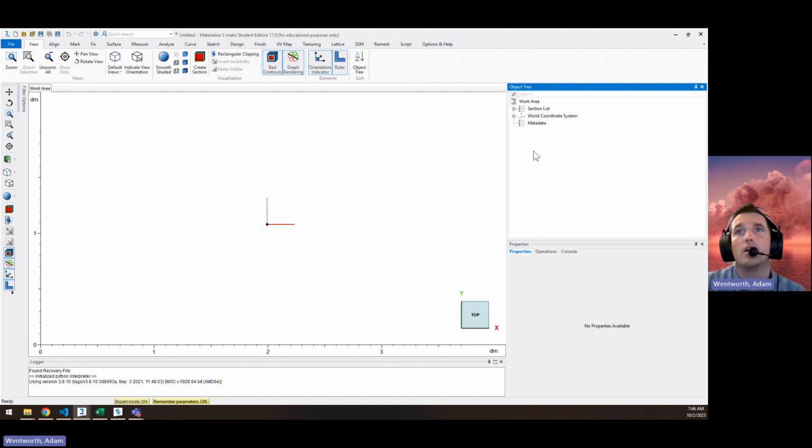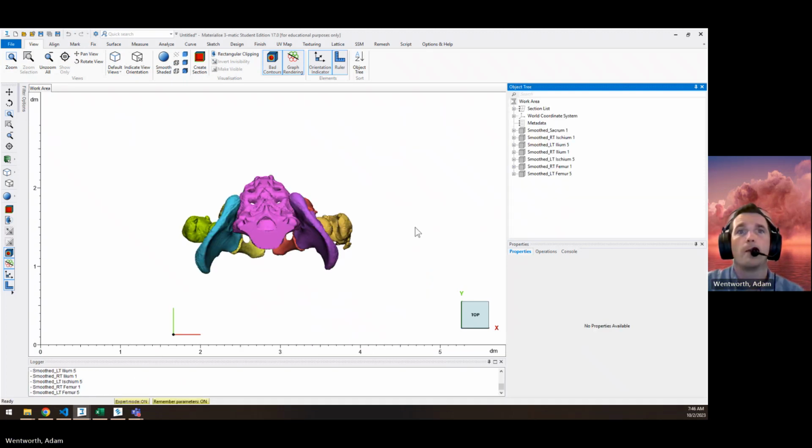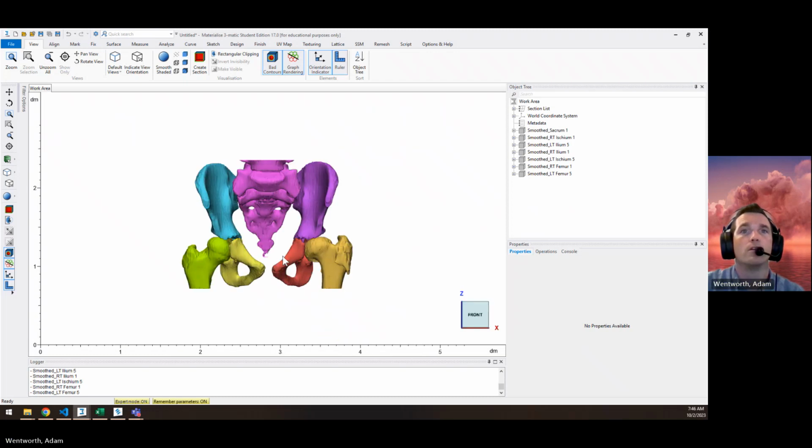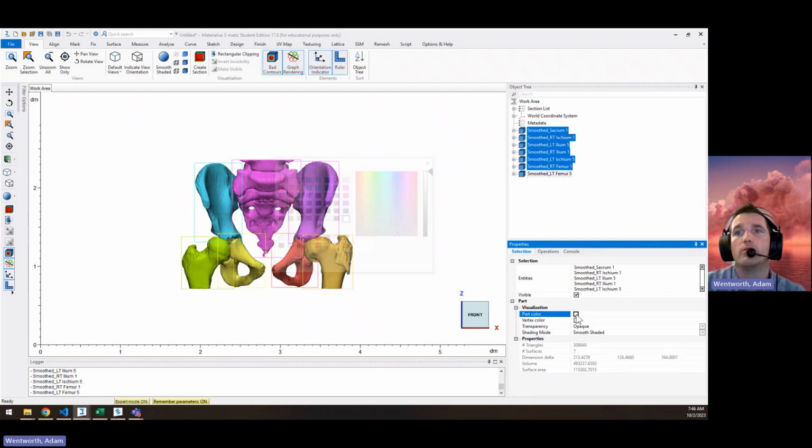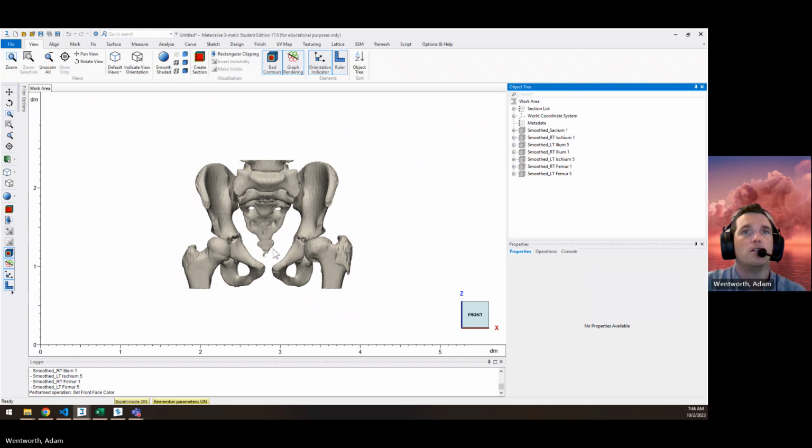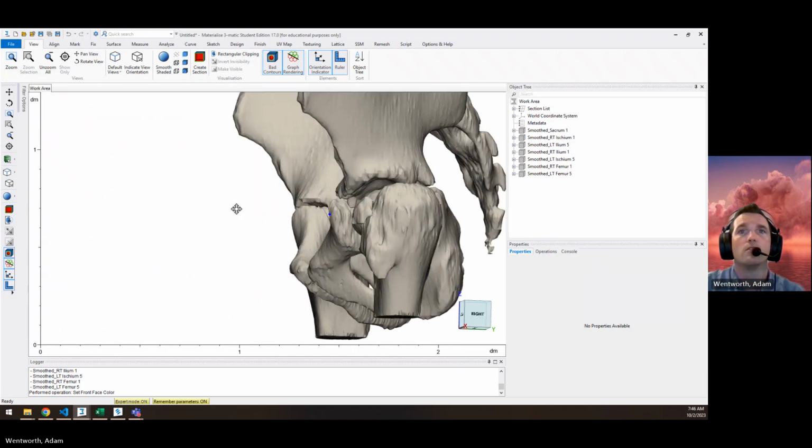and click over here in your object tree. You'll see that's highlighted, and just Control V to paste them. So there's all your bones. You can highlight them all and make them a bone-like color. That will turn it to a bone color.